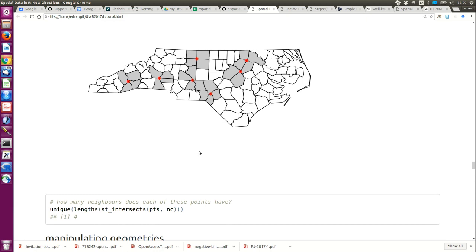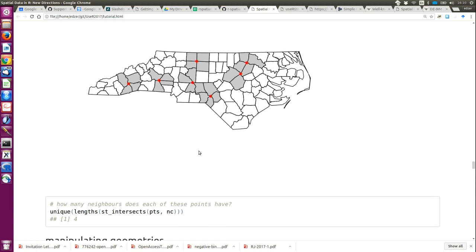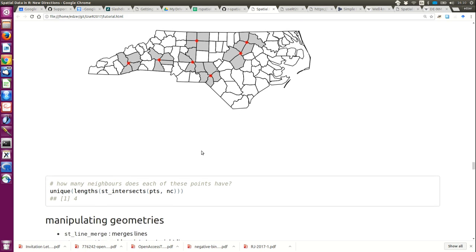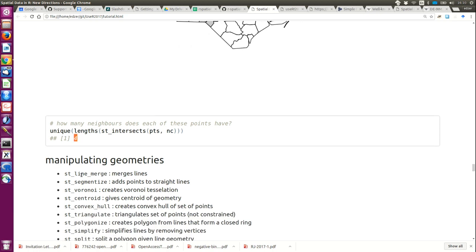So this is a little bit more magic with these low-level geometric relationships and their dimensions and so on. And here you see that all these intersections of these points with the original data, they all intersect with 4 neighbors, right? So we see that again here.